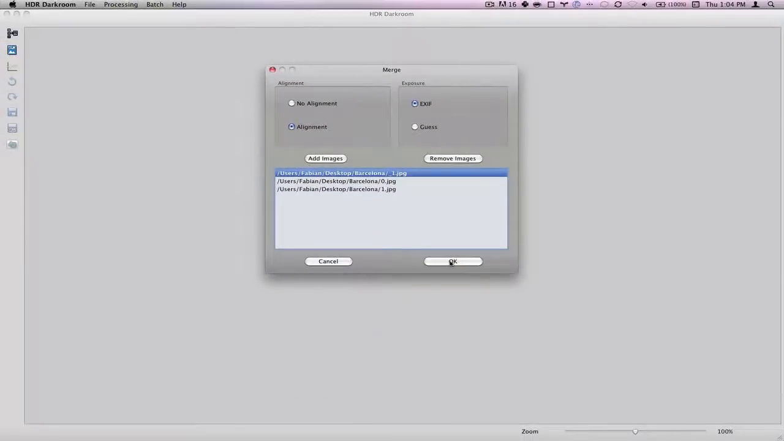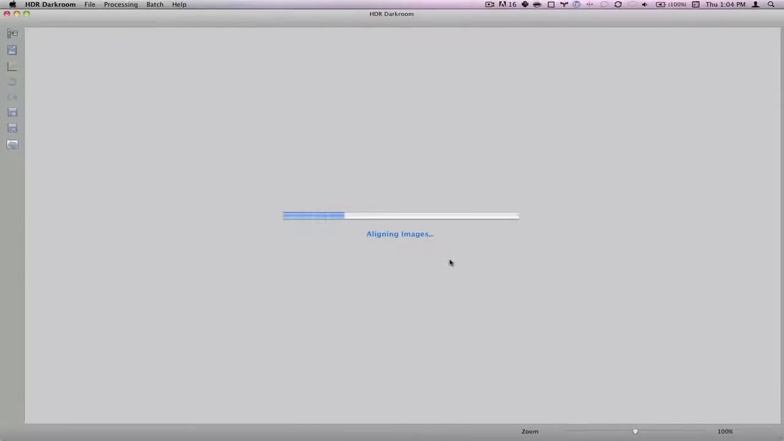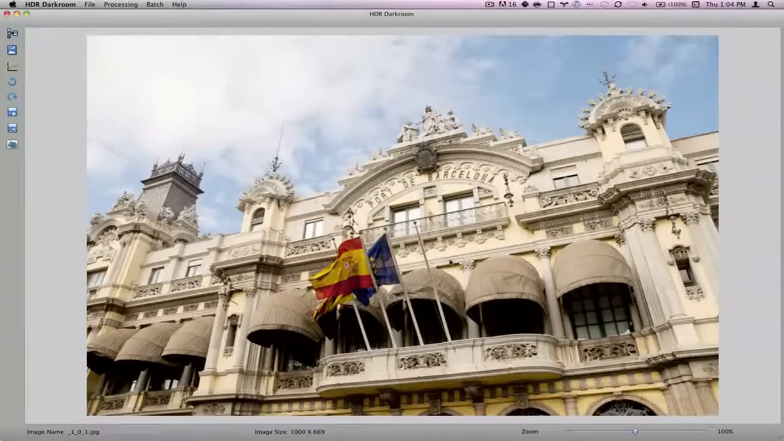So what are we going to do now? We're going to click OK. It's going to get the images, align them perfectly, because the alignment technology in HDR Darkroom is fantastic. And here we are. We have the picture. This is an HDR map of it. So what are we going to do now?